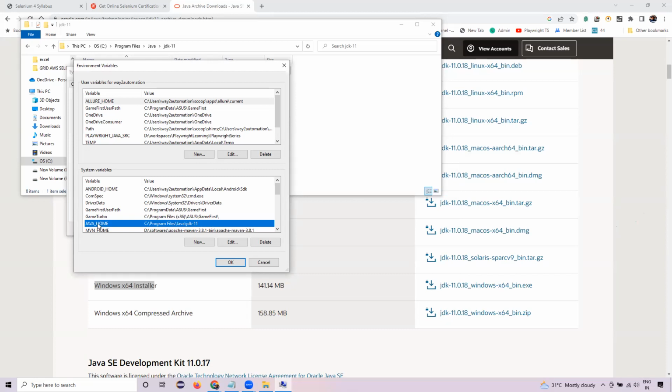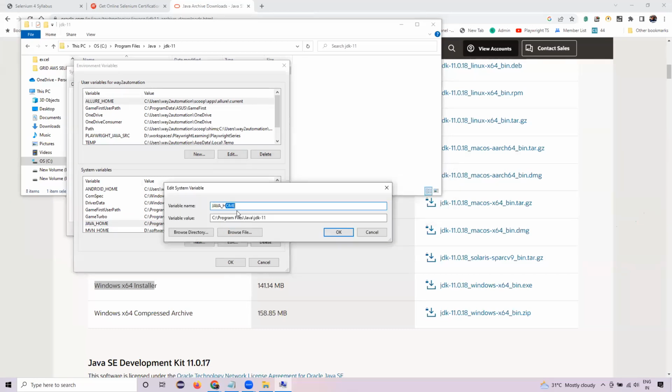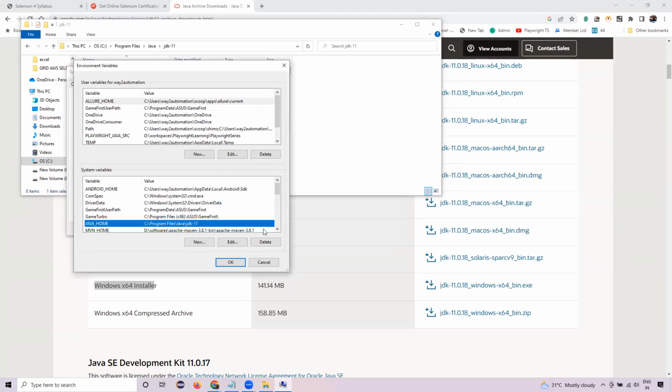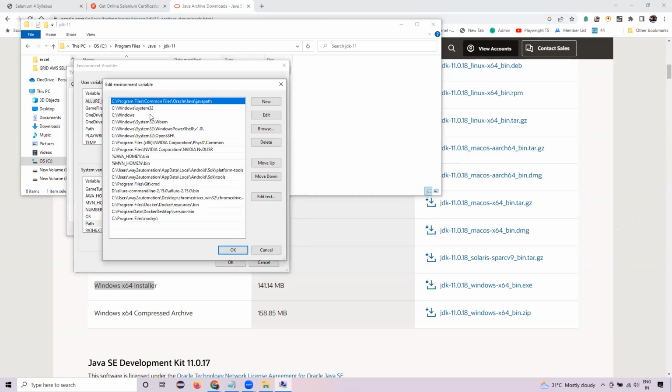This is a normal standard to keep it in uppercase. Even if you keep it in lowercase, that should not matter, right? But this is a standard that everyone should create it in uppercase only, right? So just go down and here you're going to find a path variable. Edit this. You're going to see a lot of things already configured over here.